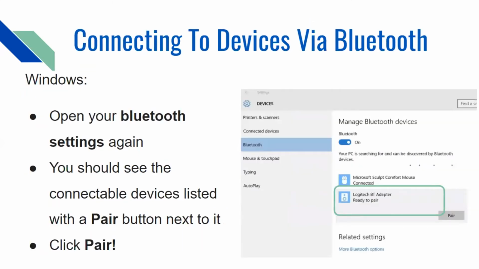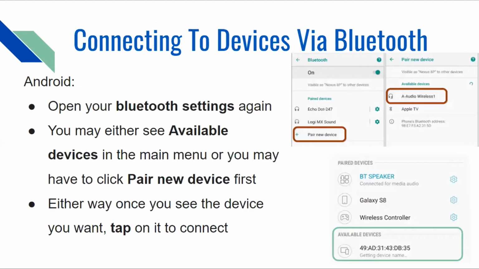Connecting to devices via Bluetooth for Windows. Open your Bluetooth settings again. You should see the connectable devices listed with a pair button next to it. Click pair. For Android, open your Bluetooth settings again. You may either see available devices in the main menu, or you may have to click pair new device first. Either way, once you see the device you want, tap on it to connect.